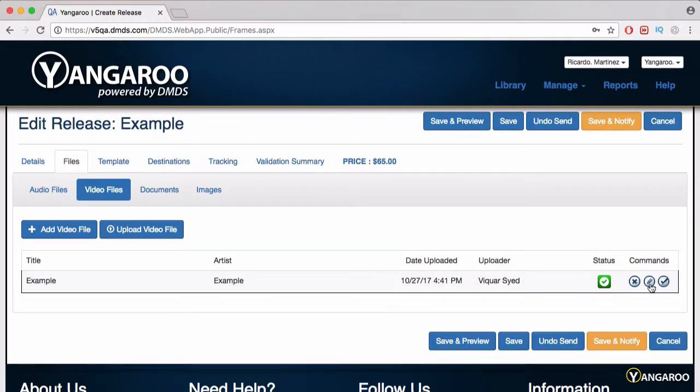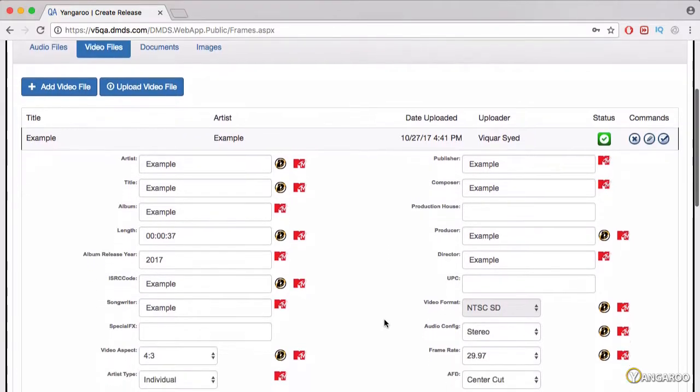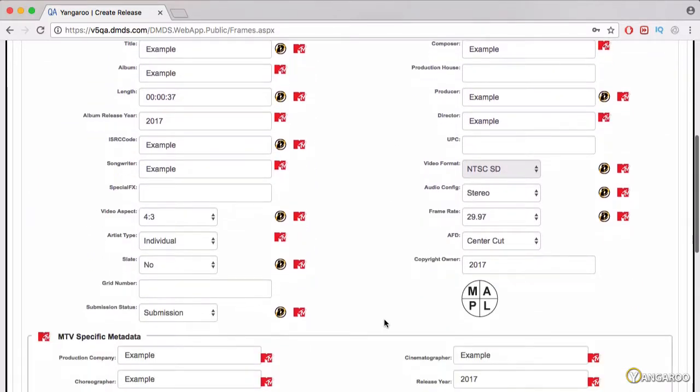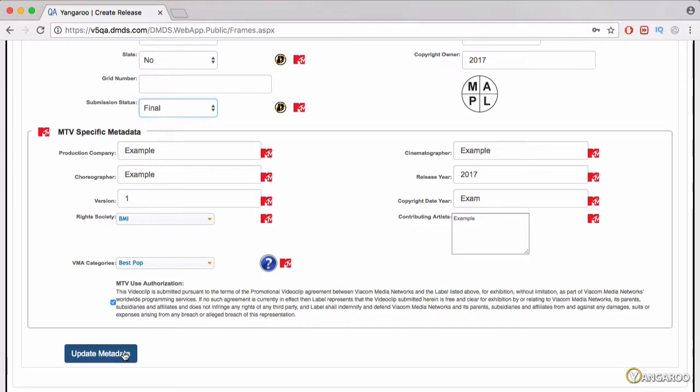Since you uploaded a new file, you'll have to enter new metadata, same as your initial release, except this time, ensure you change the submission status to Final. Once you've filled all the required fields, click Update Metadata, and lastly, Send and Notify.